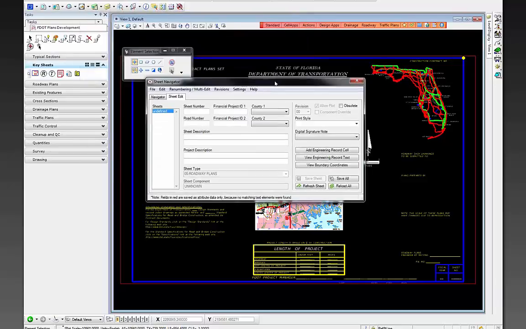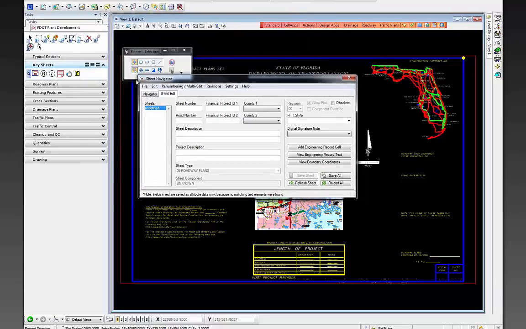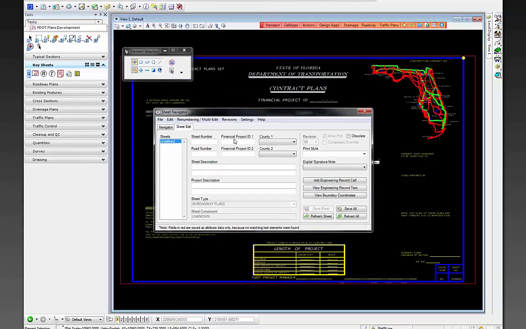Once you have your drawing scale set, you can go to your sheet navigator that's already popped up, and you can add the sheet number, the FPID number, and the county and the road number to your key sheet through Sheet Navigator.